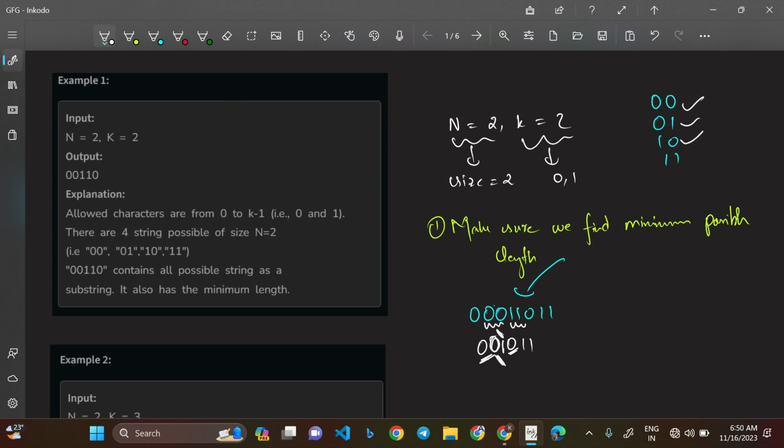So I must not use these things twice if it's not actually needed, because I'm using two zeros unnecessarily. There is no use of this. So I should use it only one time. In that fashion we can reduce the length. And what is the other case? Okay, so let us assume, again, these are the possible substrings that we need to make.